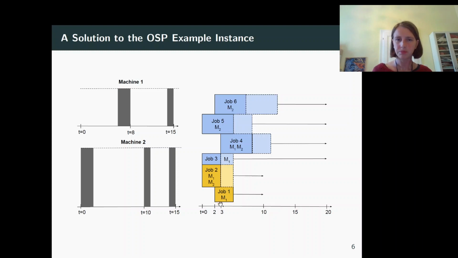Jobs can be processed after this leftmost border of the rectangle and need to be finished before the tip of the arrow. This lighter area here represents the time between the minimum and maximum processing time, and the height of the rectangle corresponds to the size of the job.